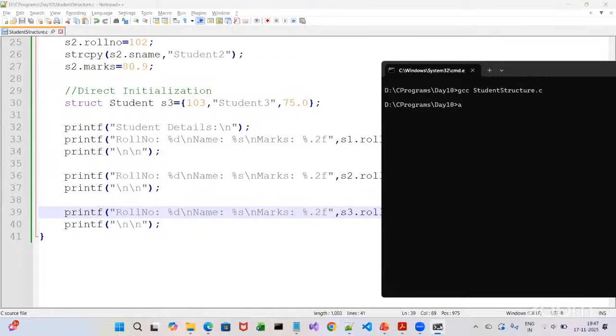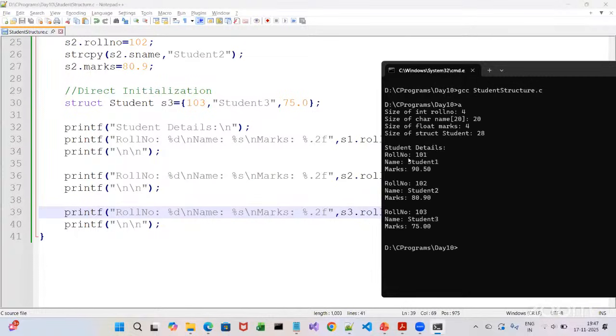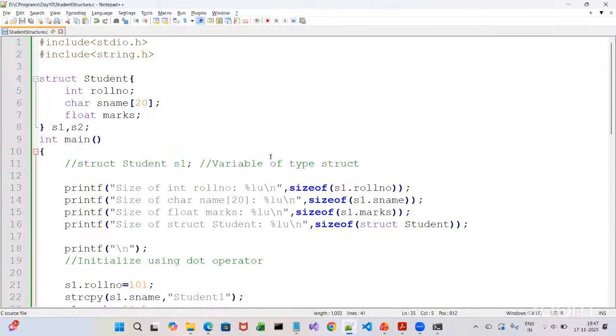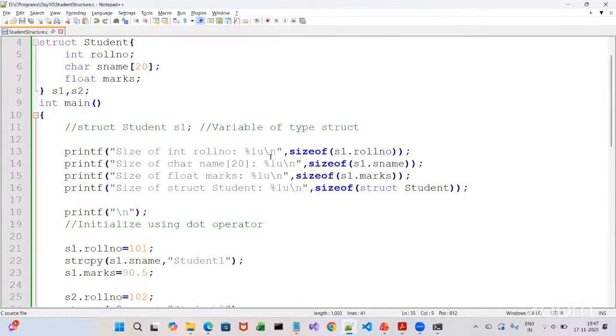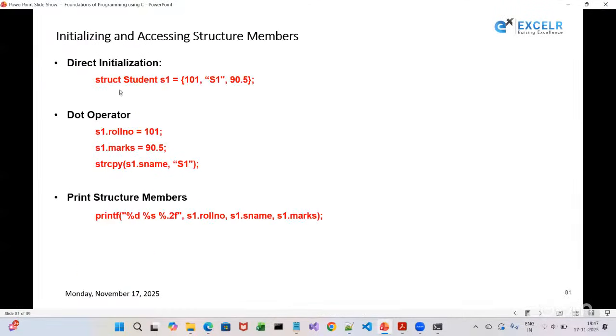So step by step, you have to do it. See here, now finally I'm getting the output of all the three structure variables created. Now that we have understood, we will use this further. So first thing, we have done the direct initialization. Dot operator we have done, and we have printed all the structure members.